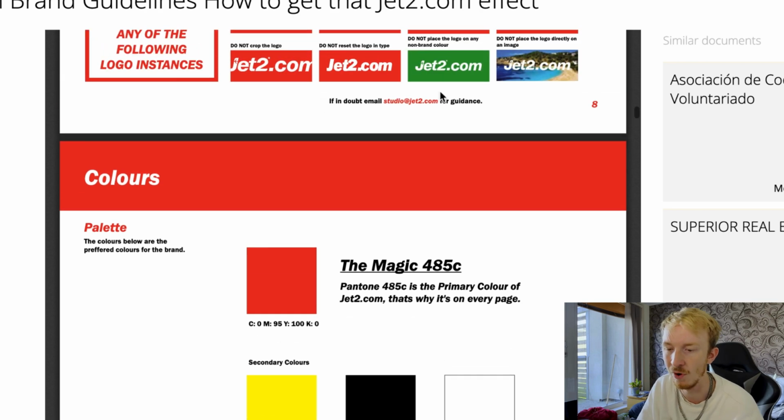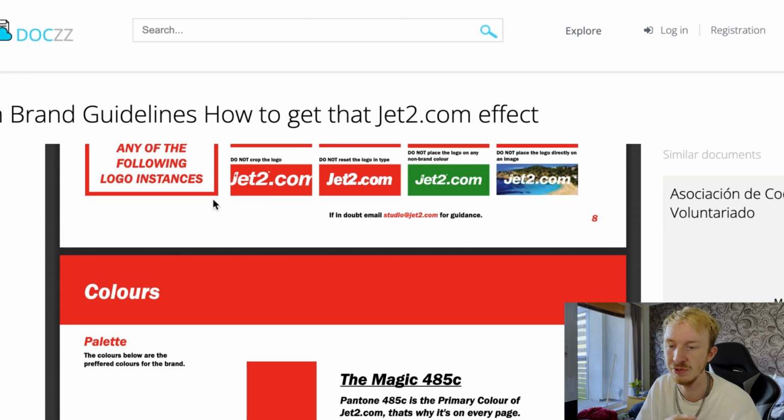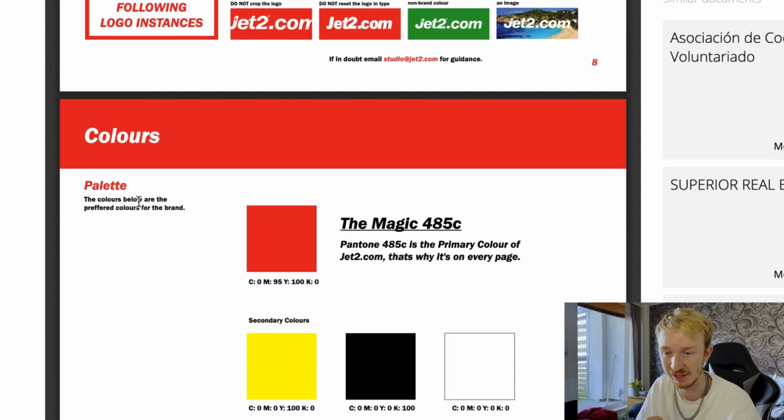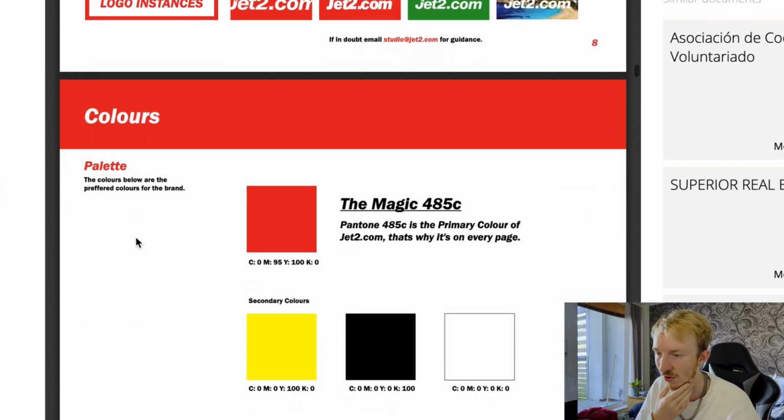So firstly, before I start on the ad, especially if they're high level brands, I like to go to their brand guidelines. So here in .zz, we found the Jet2 brand guidelines. And I've scrolled down to the point where we can see the colors. So obviously their primary color is red and they use red a lot.